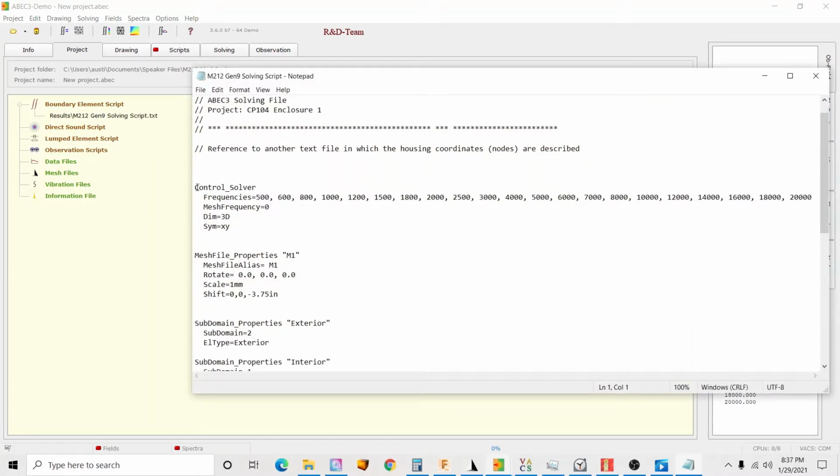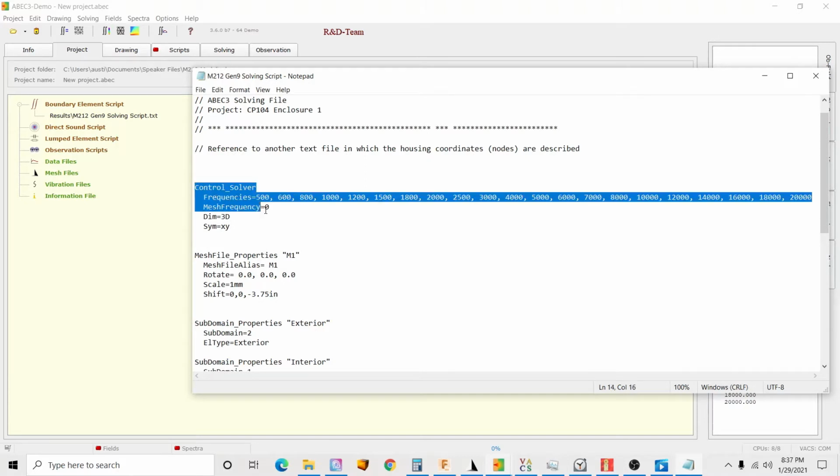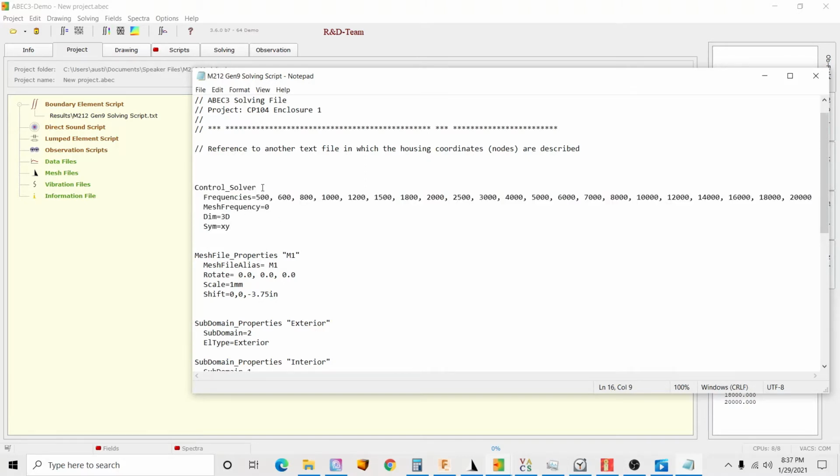So the first thing in the boundary element script you need to write is the control solver section. So in here, you're going to write the frequencies that you want to solve for. So I'm starting at 500, and I chose to just input every frequency I wanted it to solve at. And then it's just going to draw straight lines in between each of these frequencies, and I'll show you what I mean.